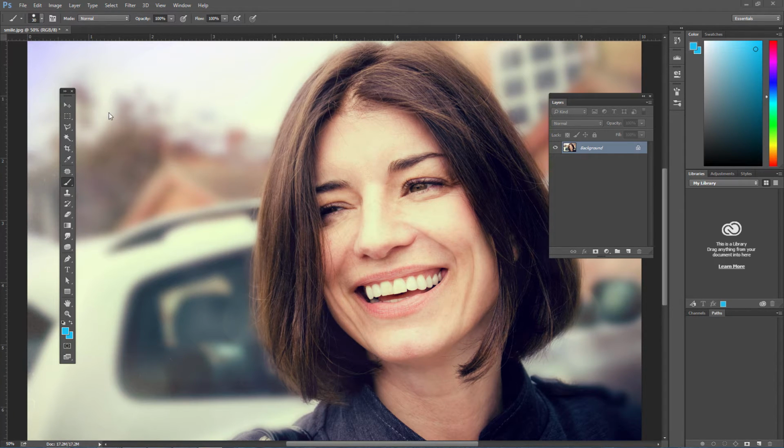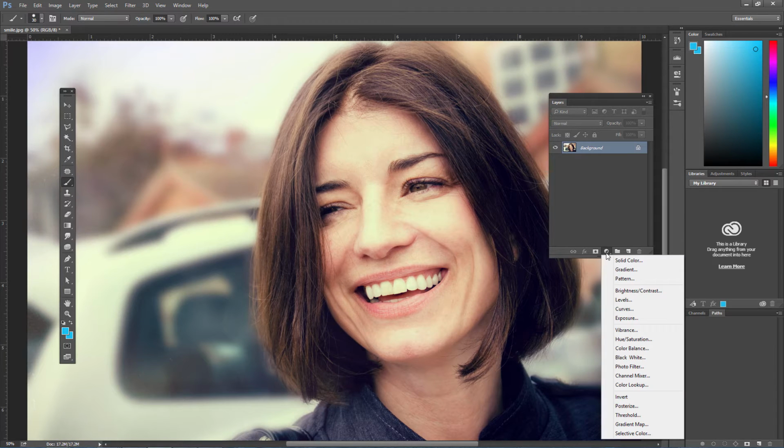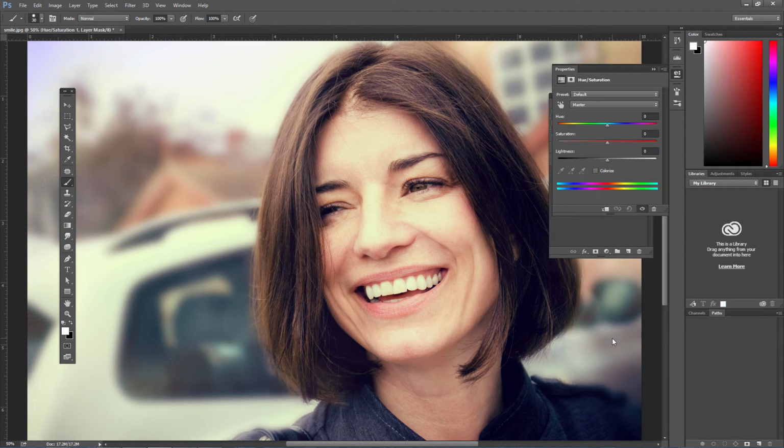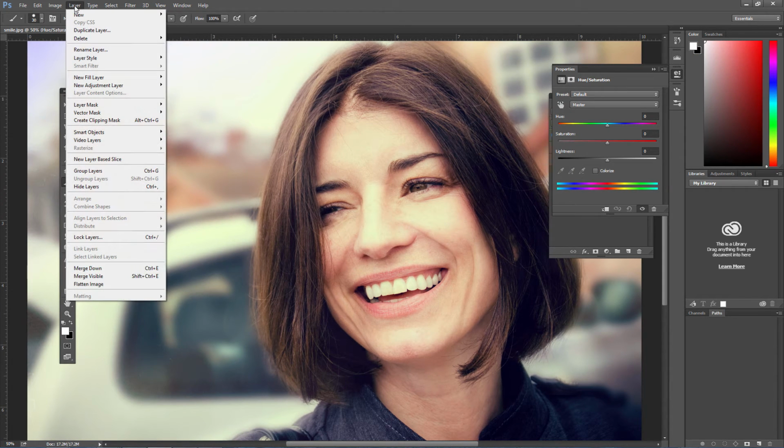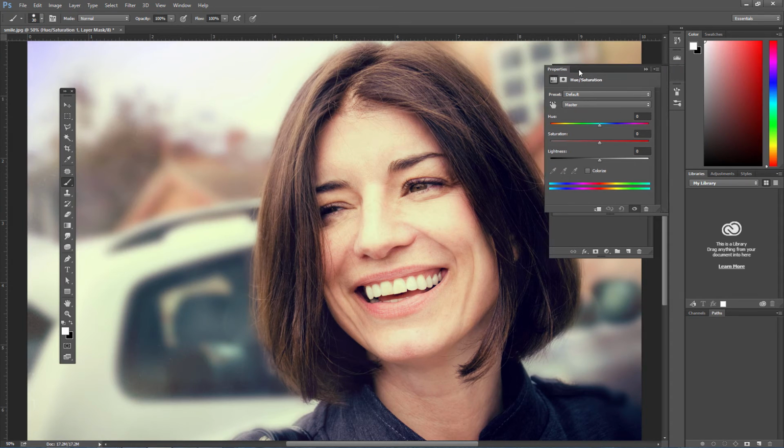So go ahead and open up smile.jpg, and for this technique, we're going to use an adjustment layer, and then we're going to mask out part of that adjustment layer. So click on the bottom of the layers panel. It looks like a circle that's half shaded in. And we're going to choose Hue/Saturation. Or of course you could go to Layer, New Adjustment Layer, Hue/Saturation, either way.